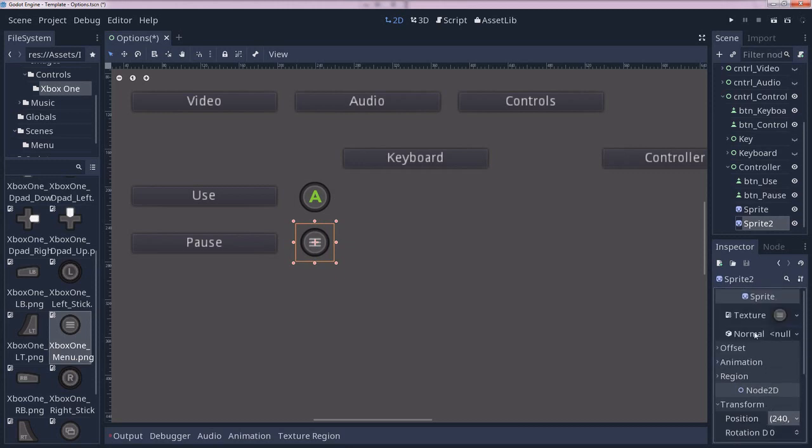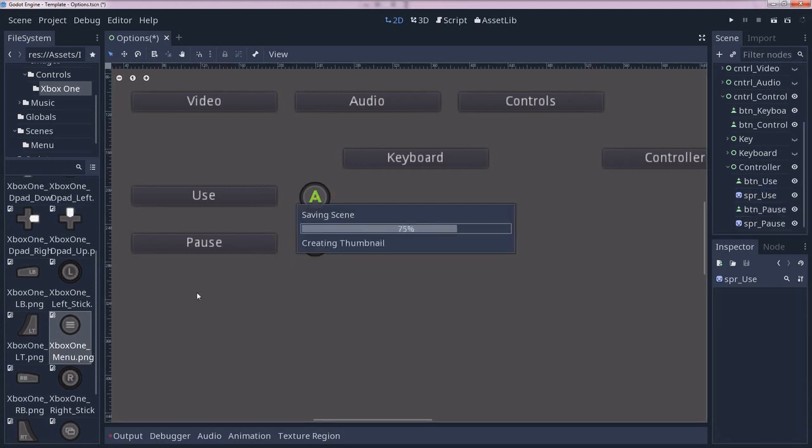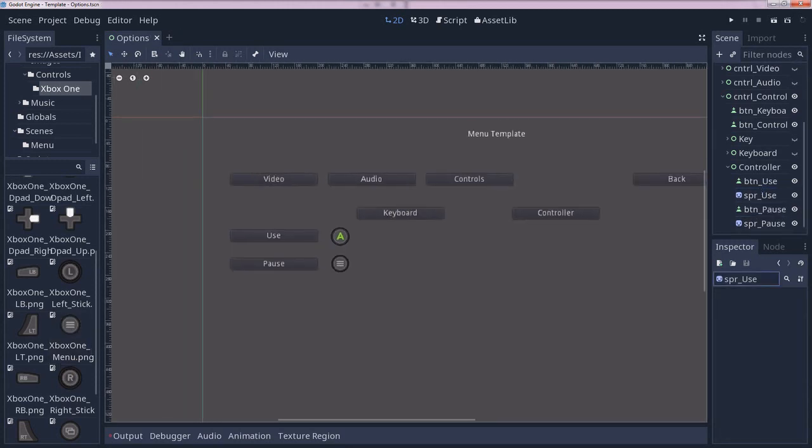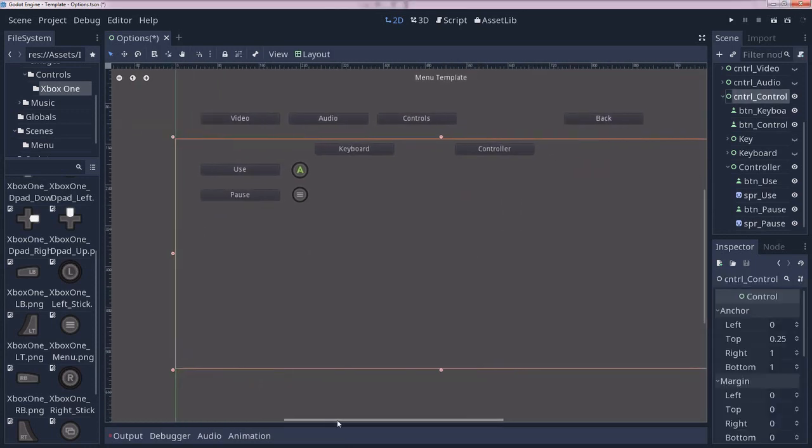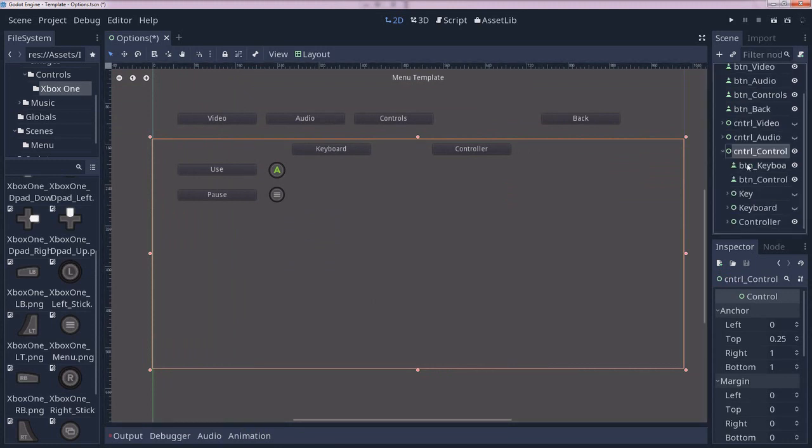Okay, so now that we have these two, let's rename our sprites. So sprite is going to become SPR use, and sprite 2 is going to become SPR pause. And let's just move sprite use underneath button use. Okay, so now that we have that, all we need to do is now we're going to focus on our script, because our script will have pretty much everything else that we need. So let's go into our script.